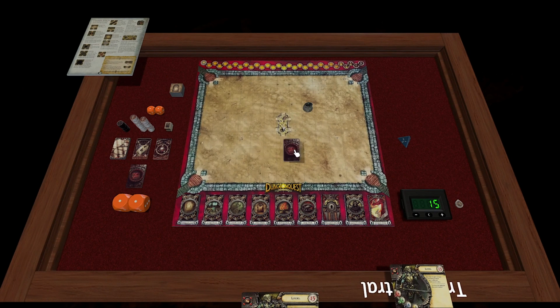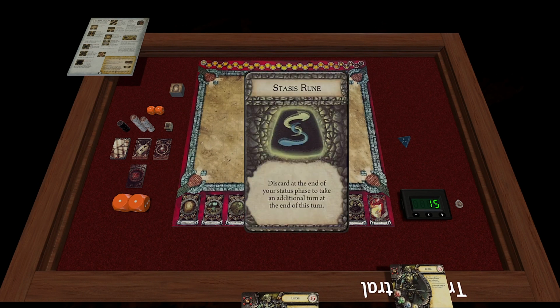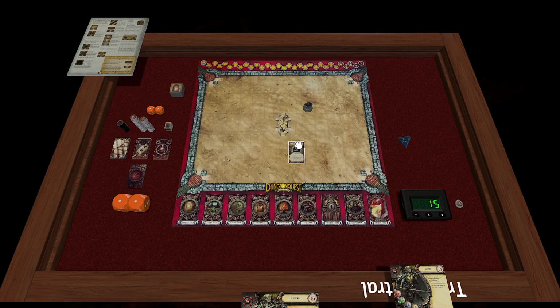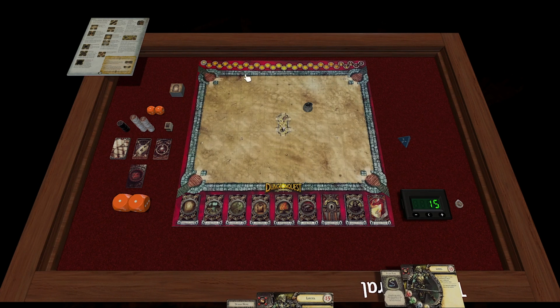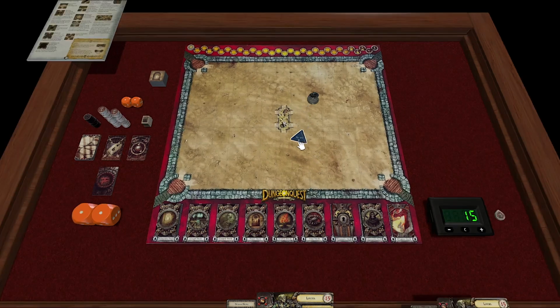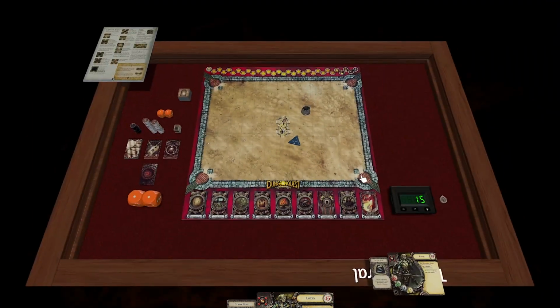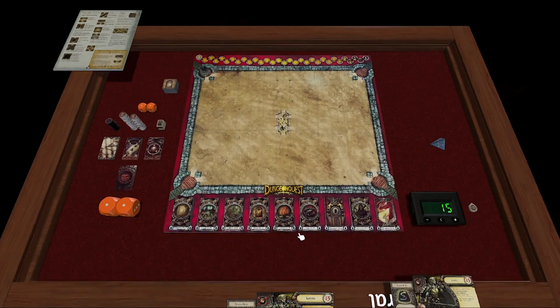He's also going to need a rune card, which has already been shuffled, and he has found the stasis rune. Discard at the end of your stasis phase to take an additional turn at the end of this turn. So that will help us avoid the advancement of the sun if we need to. So I'm just going to go ahead and roll this on screen. Let me go ahead and hit R, and we have a 4. So it's 1, 2, 3, 4. So he's going to start up here. And we're ready to go. I think, yeah, that's pretty much it. So let's go ahead and play.